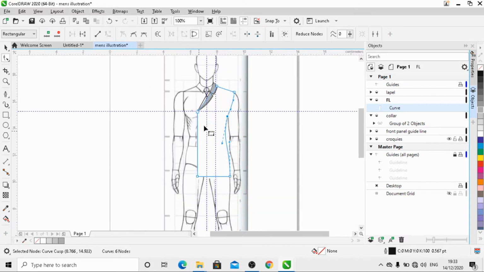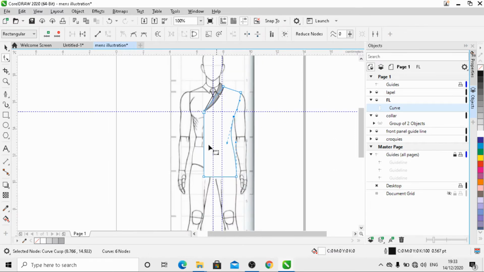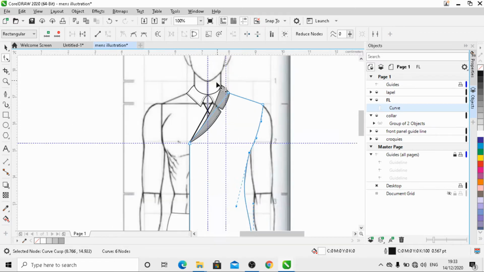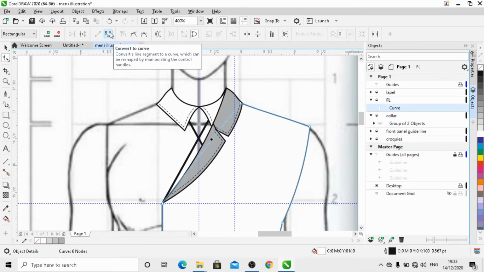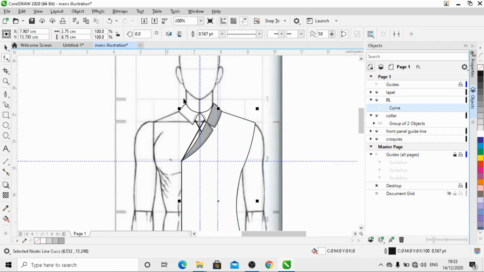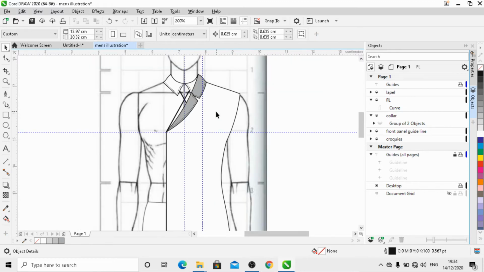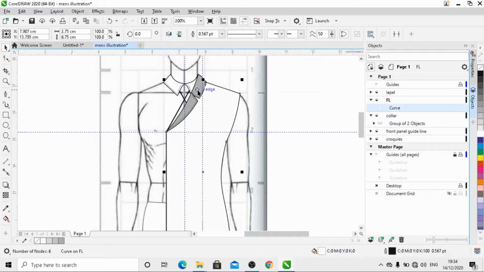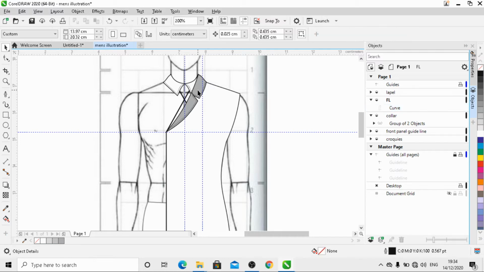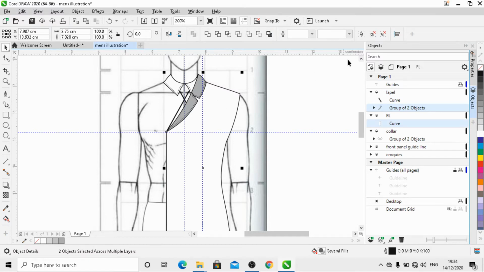and we can fill the color also. Okay, if you are comfortable with the shape, then you have to left click to this place and convert to curve, and like this we can reshape it. We have to select this one and press the shift button and select the color also, color, shift button, and front panel. We have to group it.